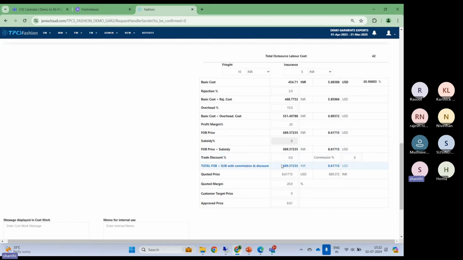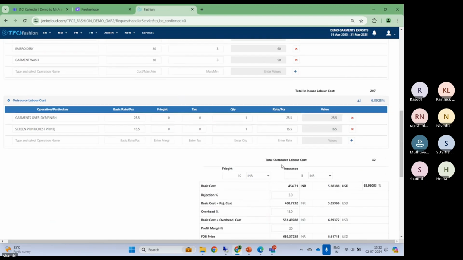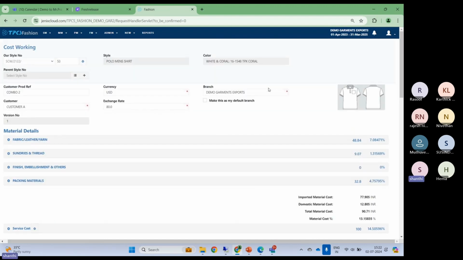Okay, after this, we also have an approval process for the cost working. Once approved, that costing sheet nobody can change or edit. But in case there is any revision from the customer, they will be able to do the amendment, with the record of the past data and the version numbering.